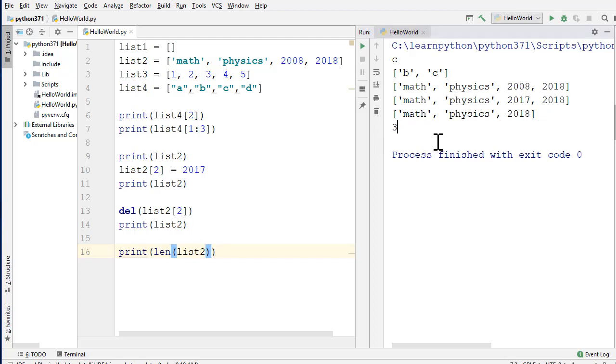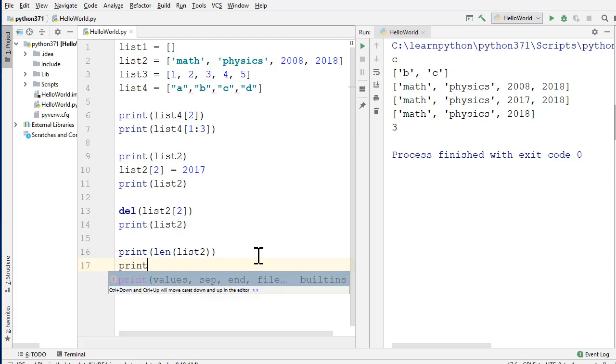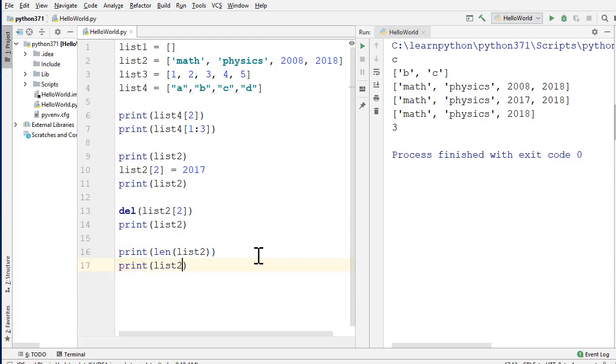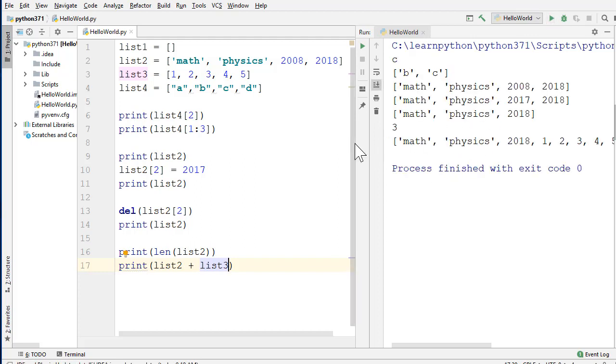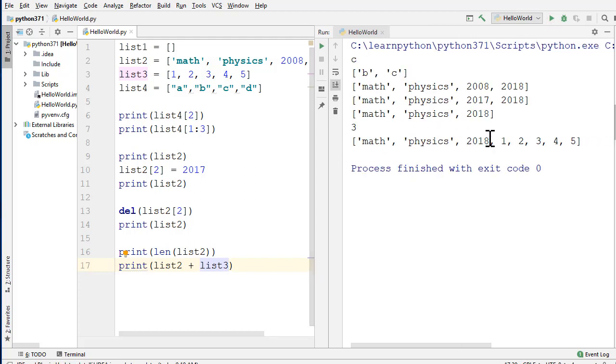So 1, 2, and 3. This is the length of my string. We can always concatenate two lists if you like. So we can simply do this, print list 2 plus list 3. Once we go ahead and do that, we are doing a concatenation. We are just simply concatenating list 2 and list 3 together.